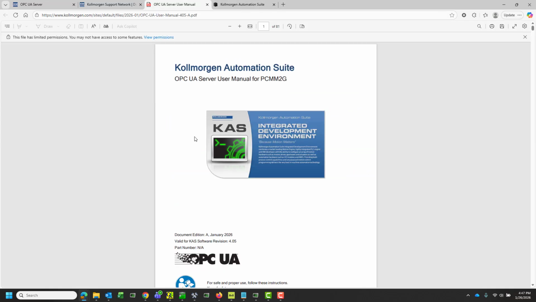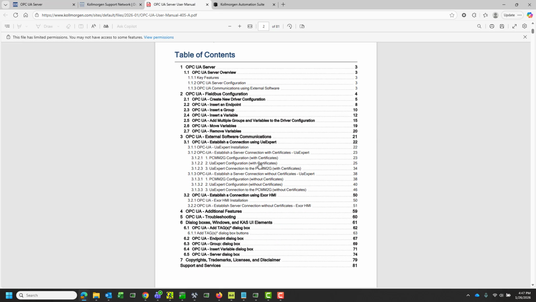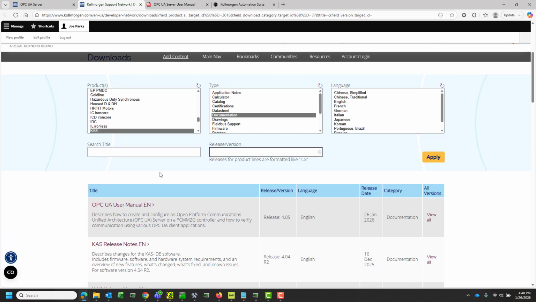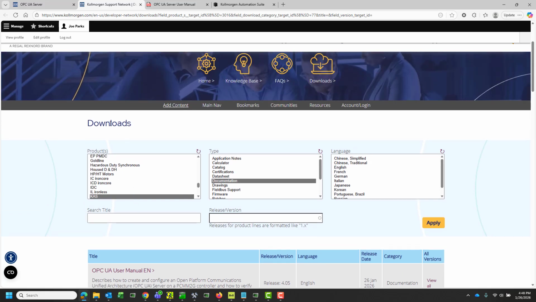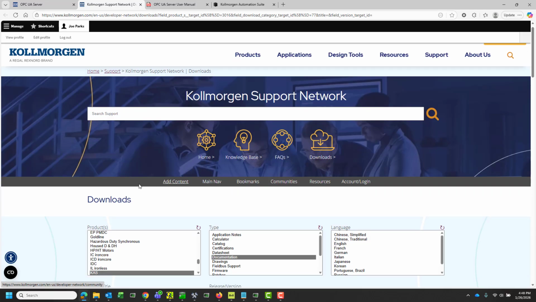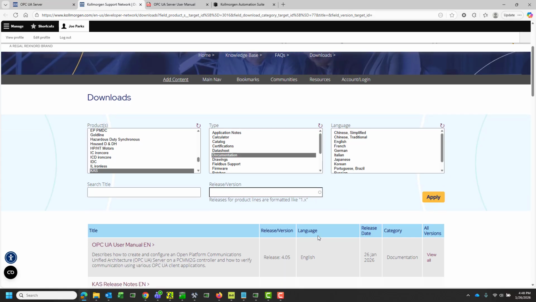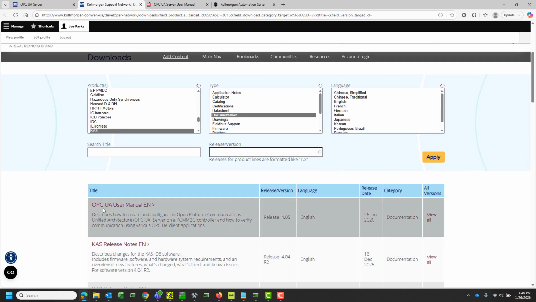And we also have a new PDF OPC UA server user manual. And once again, there are sections not just for using anonymous login, but also with certificates. And once again, that is located in the download section of our website, which is on the top right. There's a download button, and the product is KAS. The type is documentation. You will find an OPC UA user manual.